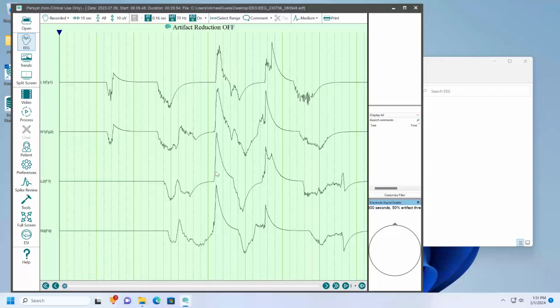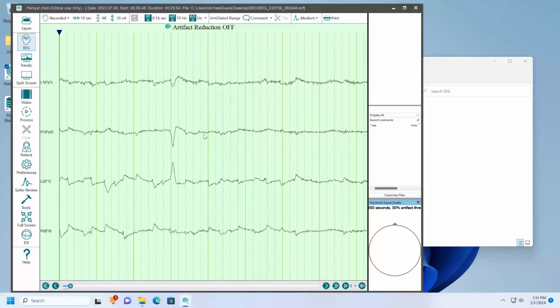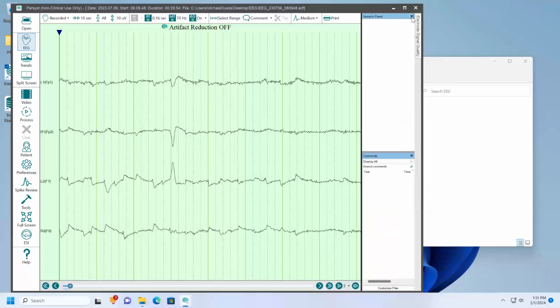That's okay, we're not going to be doing electrode artifact identification and removal because we don't have enough channels to do that. Same thing for muscle, eye blink, lateral eye movement. We're not going to be using artifact reduction for this because we don't have that many channels, but we can certainly do trending with it. The other thing we're not going to be using in this case is the electrode signal quality and the numeric panel, but we don't have any comments here. We can leave that open. If we want to place comments, we can see those.